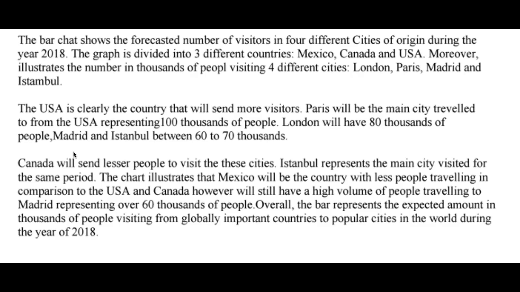traveling in comparison to the others. Least amount of people traveling in comparison to the USA. However, it will still have a high volume of people traveling. It will still represent the highest number of people traveling to Madrid at over 60,000. Full stop. What could we say instead of people traveling? Well, we could say travelers. We could say tourists. We could also use the nationality of the countries, and this just helps us introduce more variety into the report.